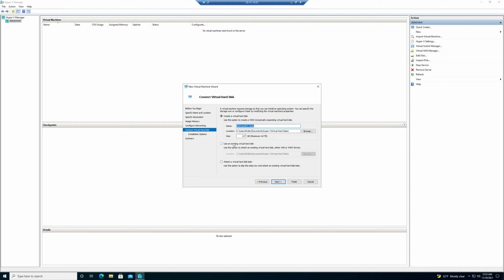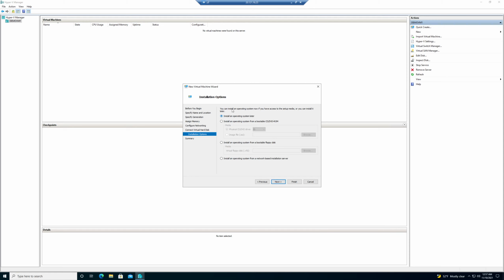So now you could connect a virtual hard disk. You could create one, use an existing one, or attach one later. And this is just going to be the name of the drive, and this is the location, and then size, so you could play around with it. I'm fine with that. This is just going to be where we install the OS. So here's where you say what to do with the operating system. You can install it later. You can get it from CD, DVD-ROM, floppy disk, or network-based installation. I'm going to do bootable, and I'm going to do ISO image file.